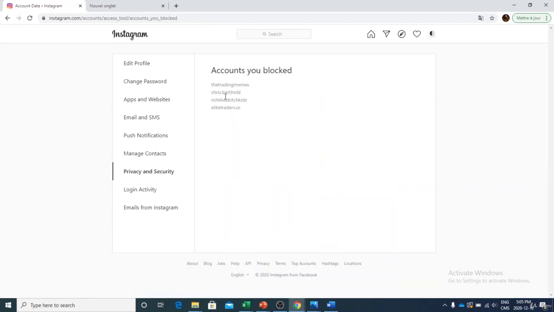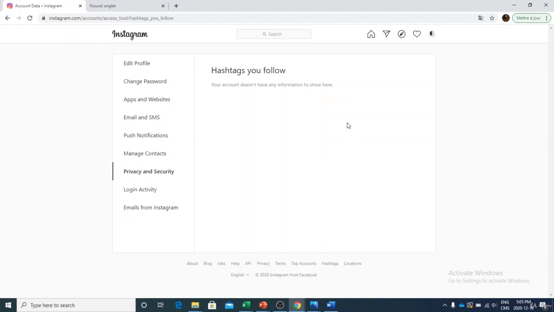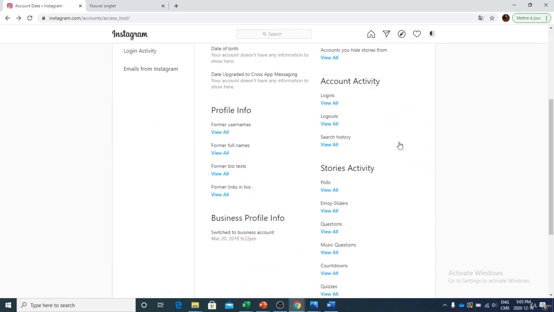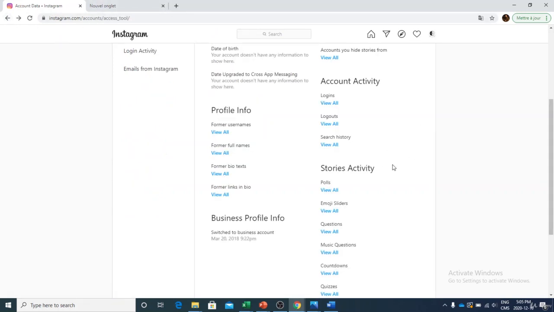Are there any accounts that I've blocked? Okay, I have those accounts that I blocked, for example. Is there, I don't know, a hashtag that I follow? Right now I don't follow any hashtag. Profile information. So here, for example, I can see if I have any other usernames, any other full names, any other bios. There is a lot of really interesting things. I can also see all the logouts that happened, the dates and the hours that they happened. So it's pretty interesting.